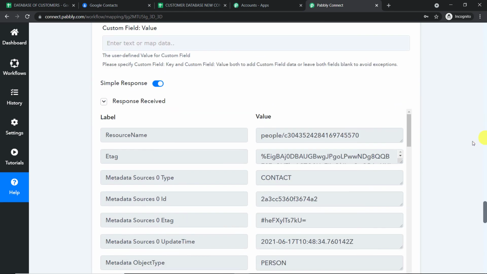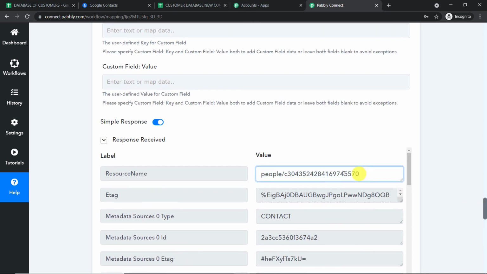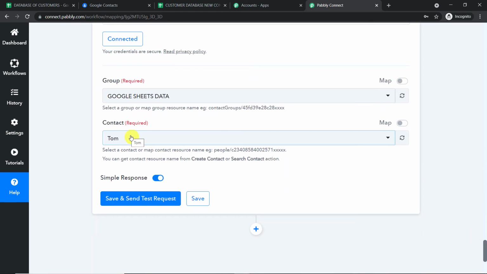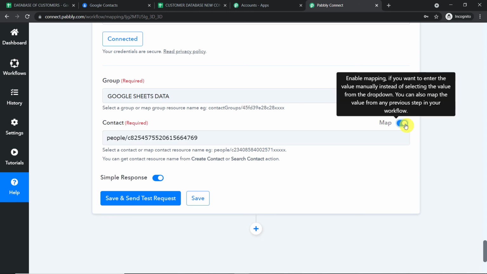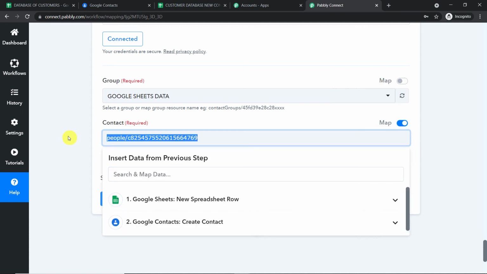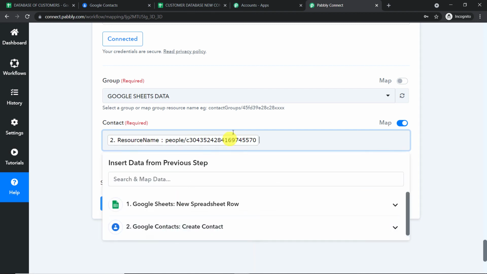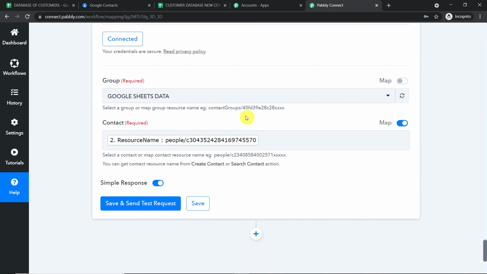Now if you may remember, the newly created contact was of Jeremy. And when the contact was created, we have the resource name. Okay, so this is a particular ID that was created when Jeremy Clark was added to Google Contacts. So what we're going to do here is map that particular ID here, and we have to make sure that the ID is a dynamic one. So to introduce a dynamic ID, we just toggle this to the right, remove this, and go to the second accordion. If you remember, this is the ID we want, resource name, the resource name for Jeremy. Okay, so we are ready.